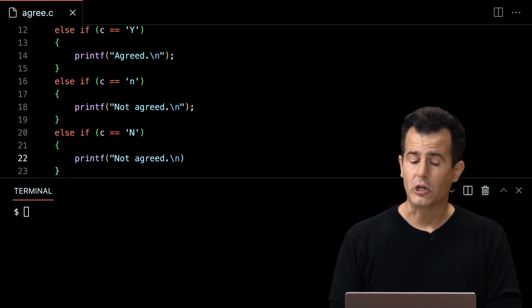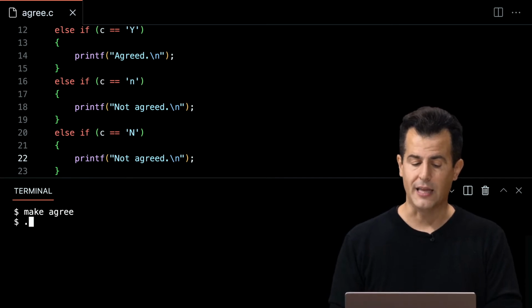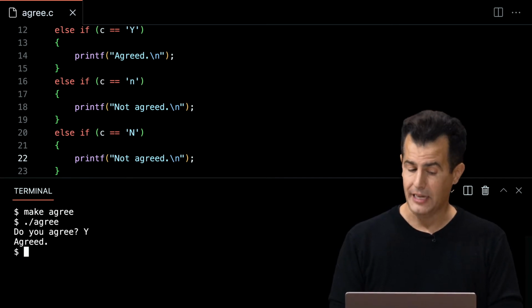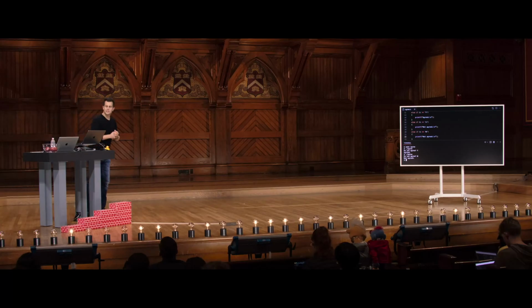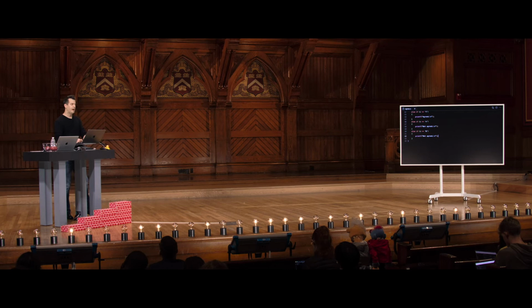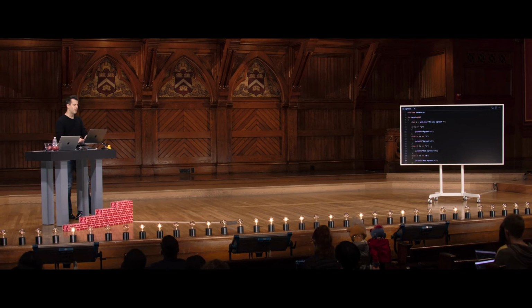OK. This I will claim now is correct. And I'll do make agree real fast, ./agree. And I'll use capital. It now works. I'll use capital. It again works. But this is perhaps not the best design. Let me hide the terminal window and pull this up on the screen all at once.